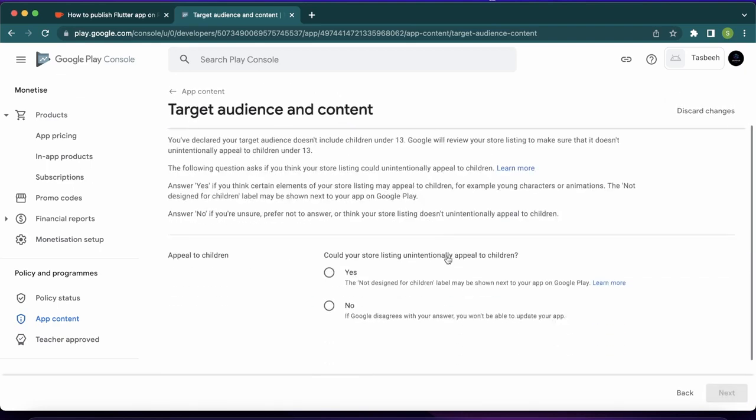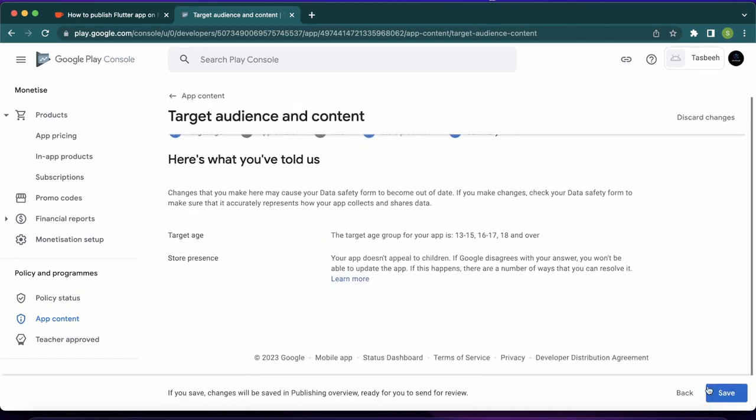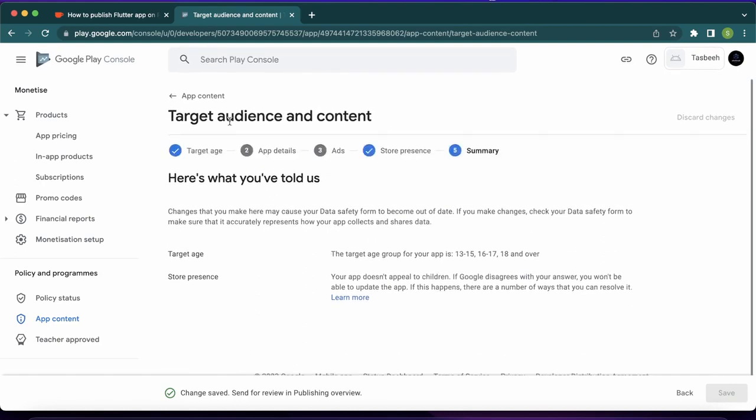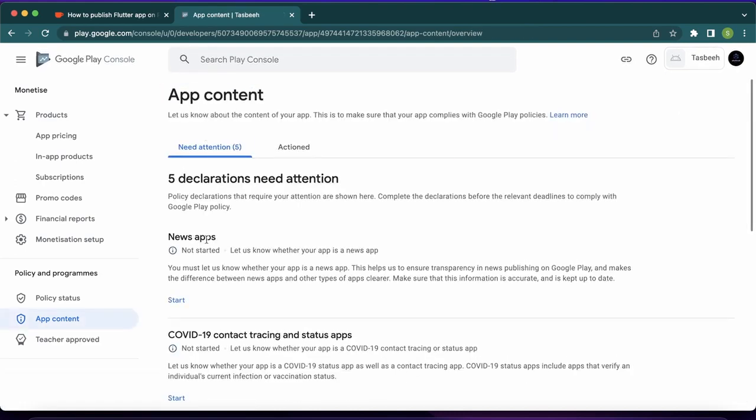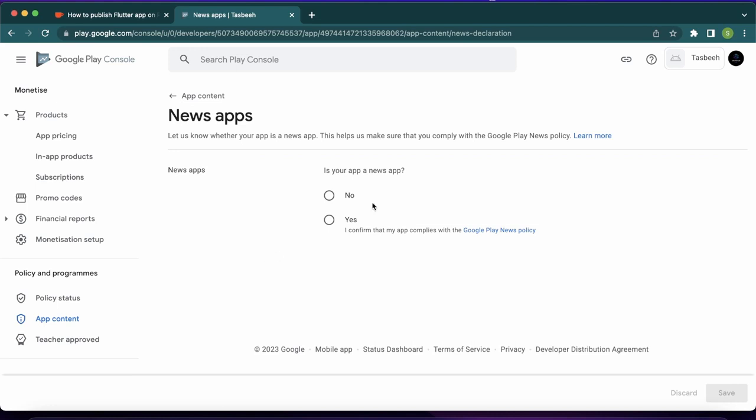Now, could your app unintentionally appeal to children? No. Okay. After that, let's save it. Now we modified our previous settings, and we can go back. News app. Start. So, is it a news app or not? If your application is a news app, you can select yes or no. So I'll select no because my application is not a news app. I saved it and come back again.